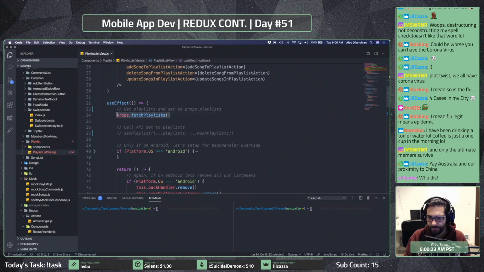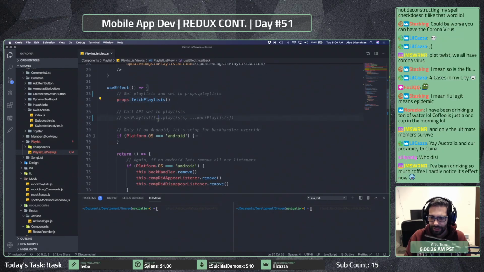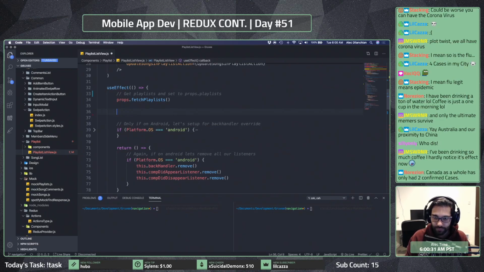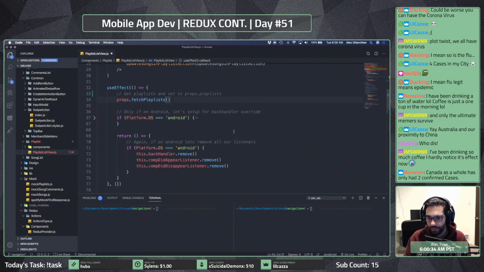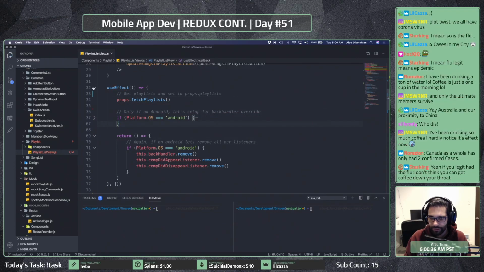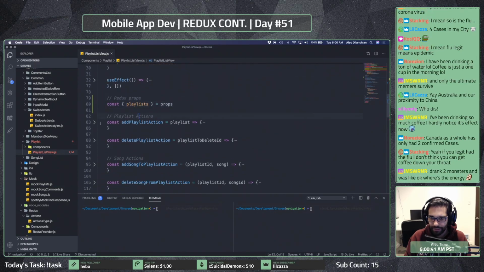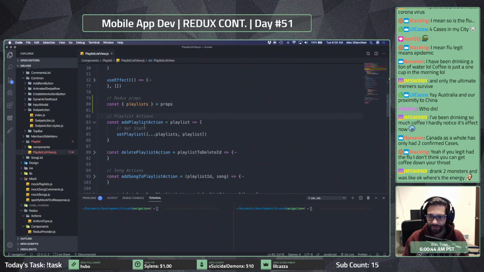Okay, cool. So it looks like we just fetch our playlists. We don't need to do this anymore. And then our Android stuff. And then we set our Redux props here. And then I guess it's time to actually start just doing it. Like that's it, right? So that's all we got to do. Just start making actions for implementing stuff. Pretty sweet.